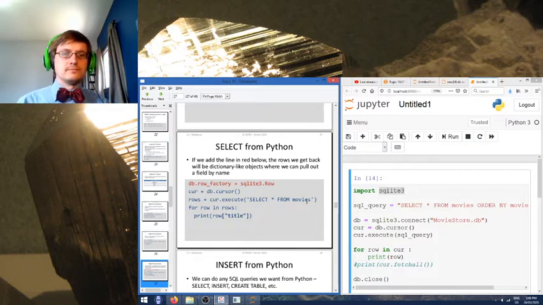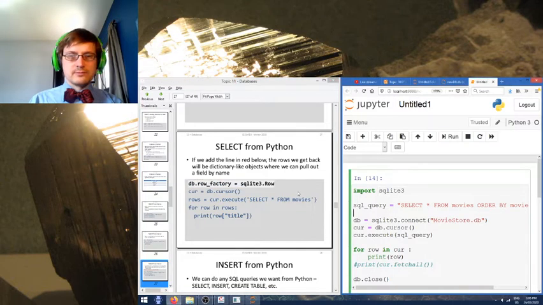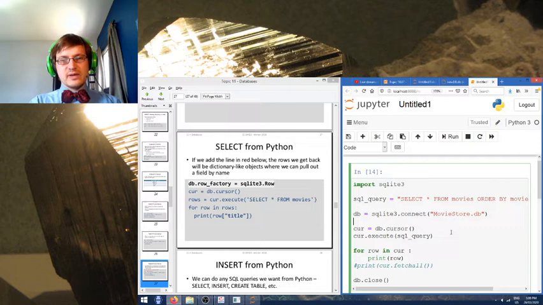So, with respect to our databases, we can add an additional line here: db.rowFactory is equal to SQLite3.Row. This occurs after the creation of the database object, but before the creation of the cursor. I don't know why it's called rowFactory.